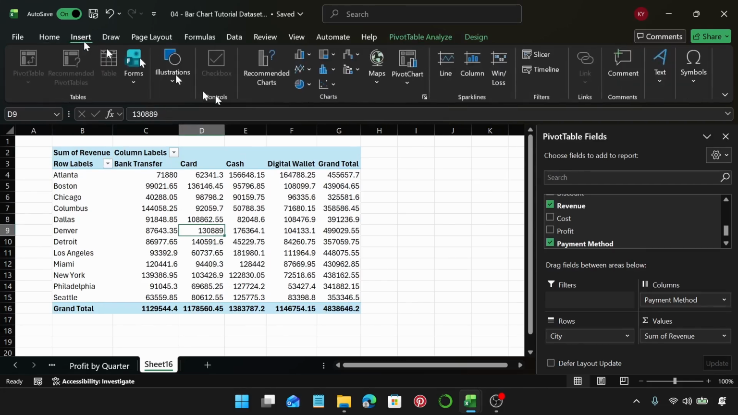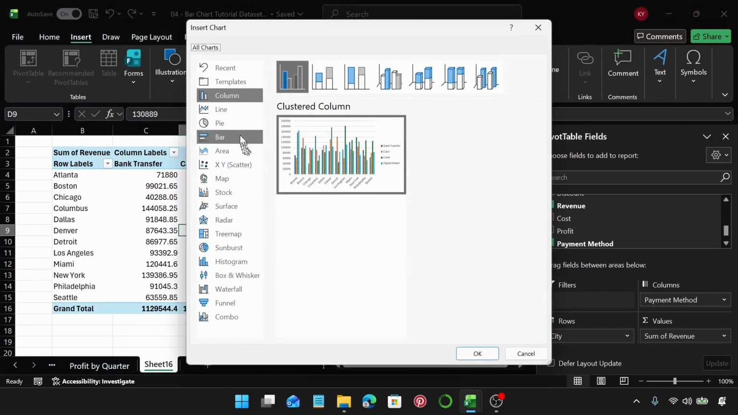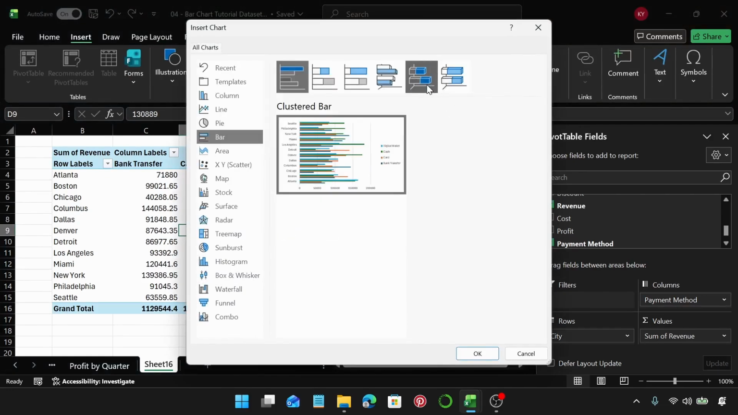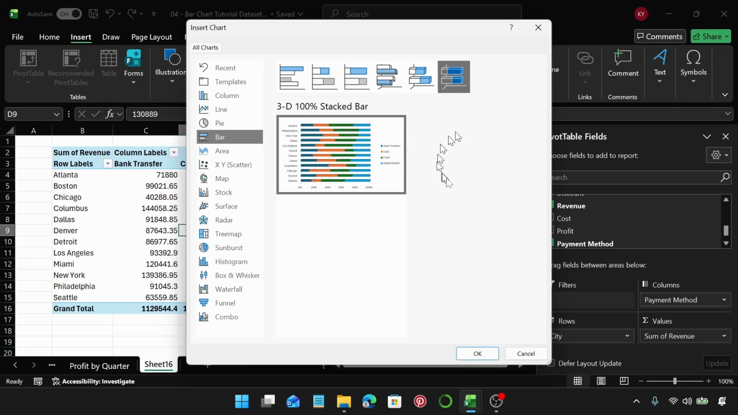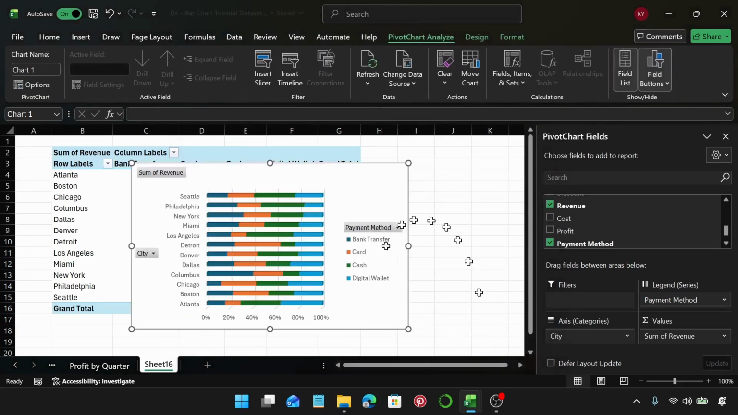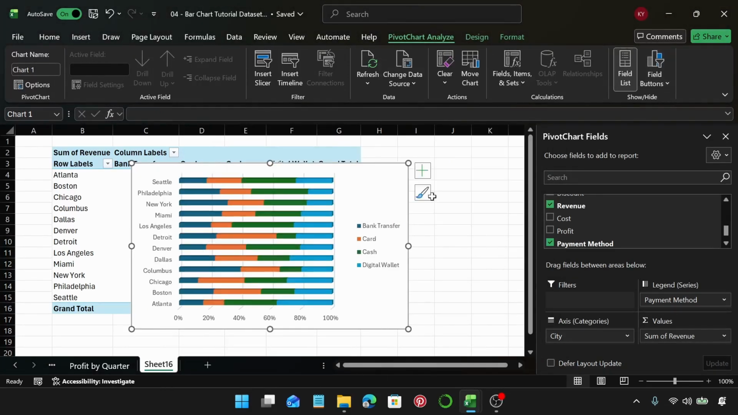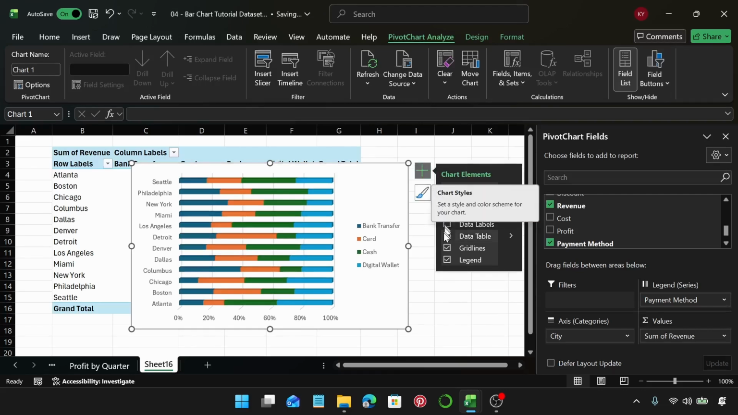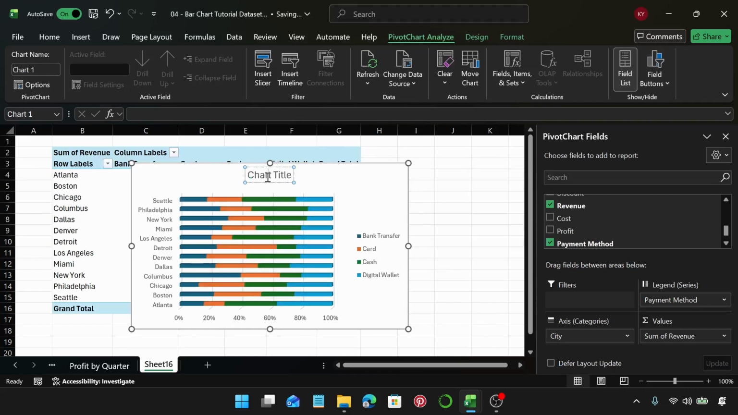Let's go over to insert, recommended charts, and under bar chart we are going to create a 100% stacked bar chart, and I'm just going to click on OK, and this is what we have. I'm going to right click, hide all field buttons on charts, and let's add a chart title to this. So this is going to be sales by city and payment method.